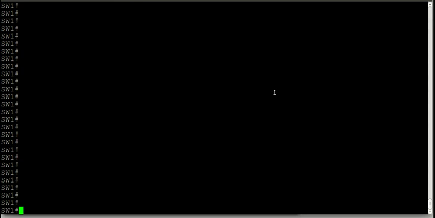Now to configure, with layer 3 switching, all we have to do, once you've enabled IP routing on the switch, is go into global configuration mode and configure the VLAN interfaces. When you configure the VLAN interfaces, make sure the IP address you configure on the VLAN interface is the same IP address that you give to the device as its default gateway.